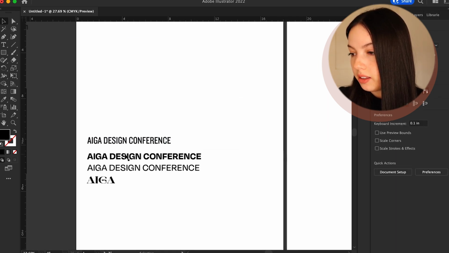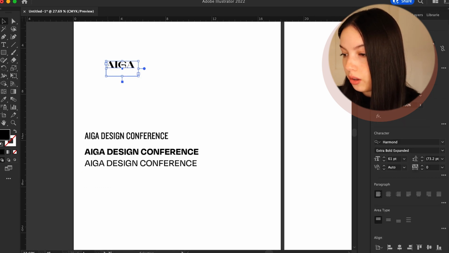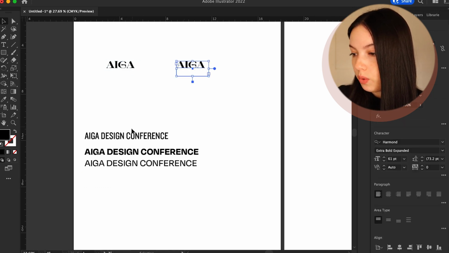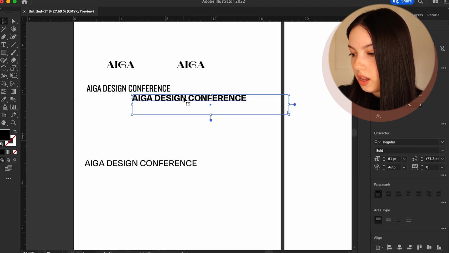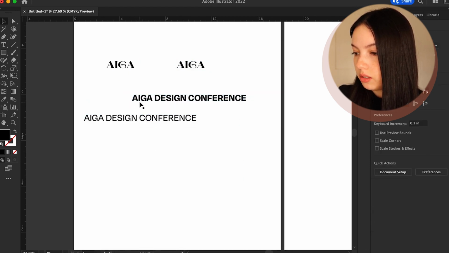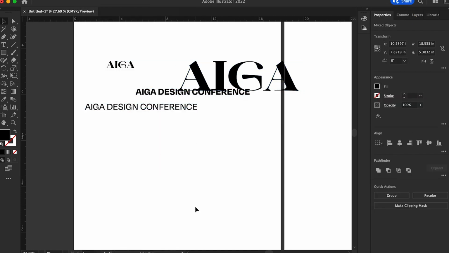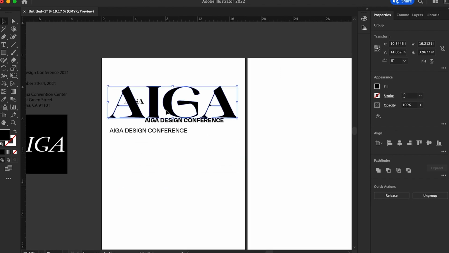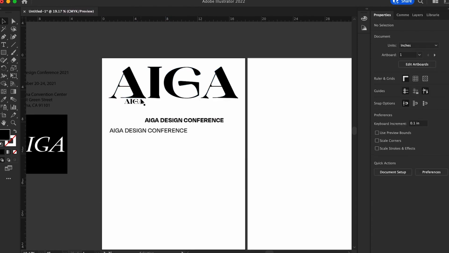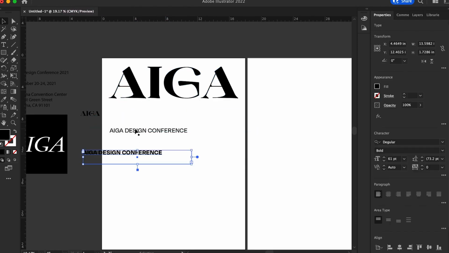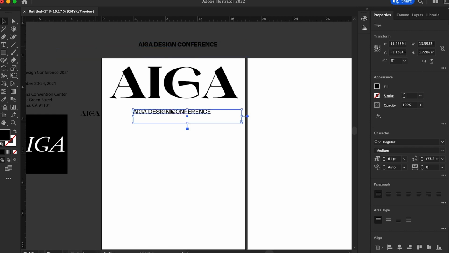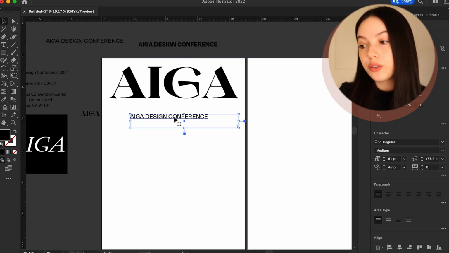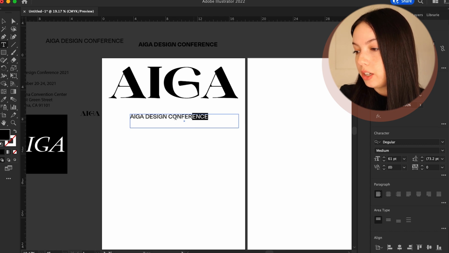Okay, so I really like this AIGA, and then mixing it with one of these, probably not this one, but one of these. So I really do like the more regular, I think it's medium weight of this font than the thicker one. So we're definitely going to go with this.